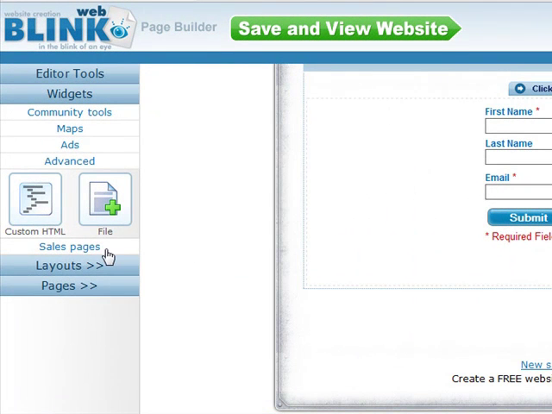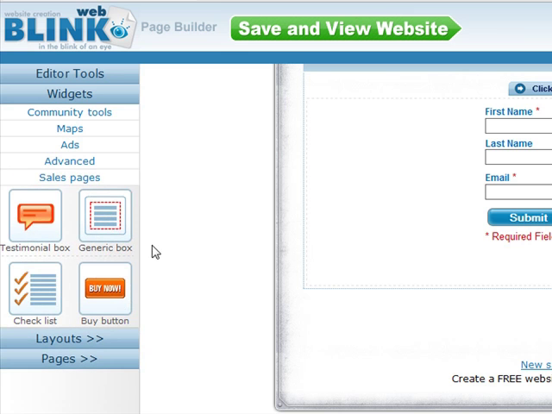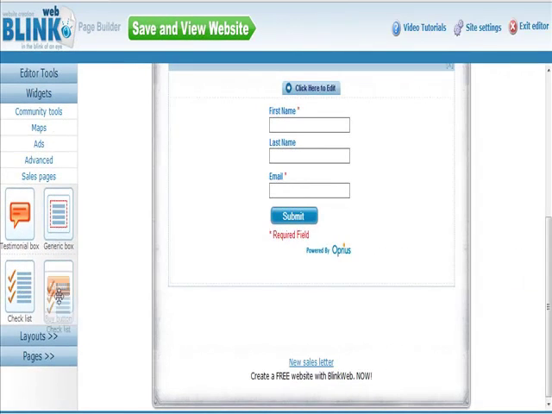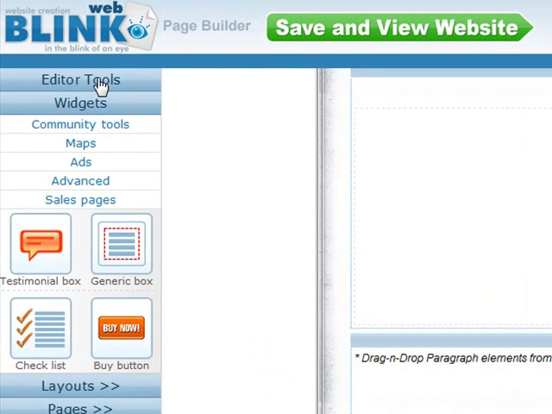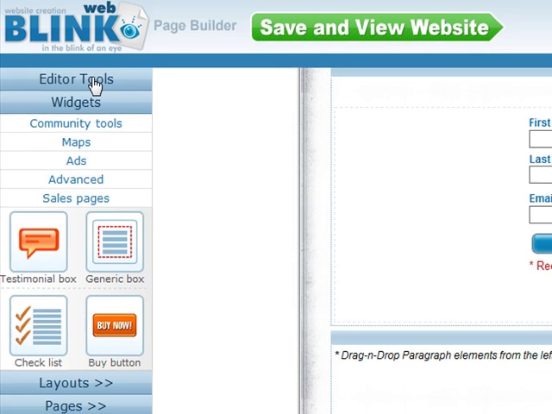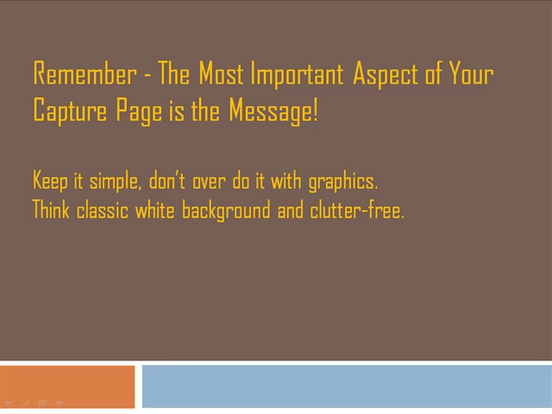Alright, to get our bullets, we're going to go into sales page. Grab that checklist. That's what they mean by bullets. Now nothing's going to be there because you need to go back up into editor tools and grab a paragraph. Paragraphs are how you write. You can start typing your text into the checkmarked area. Remember, the most important aspect of your capture page is the message. Keep it simple. Don't get too cluttered.